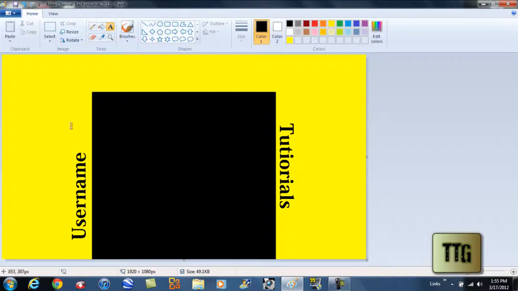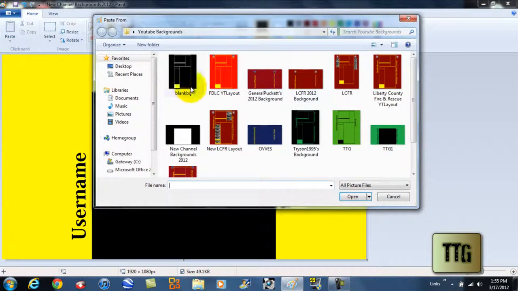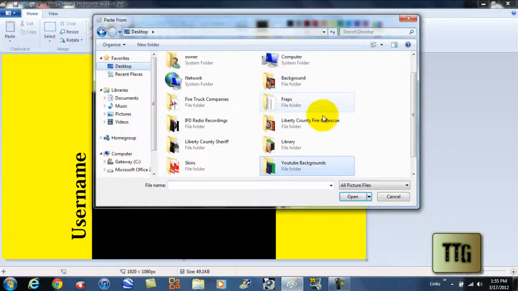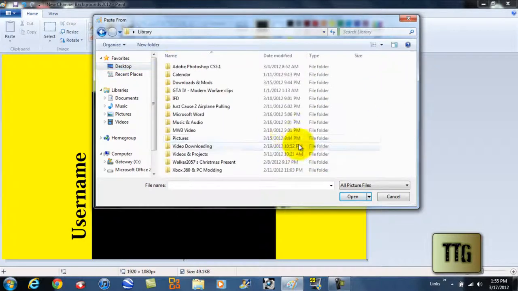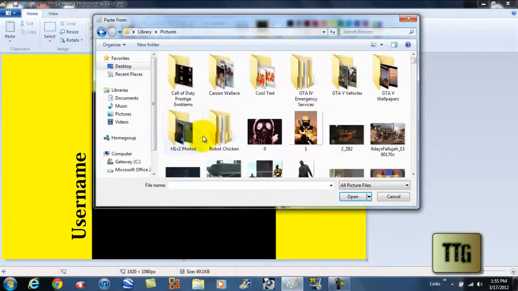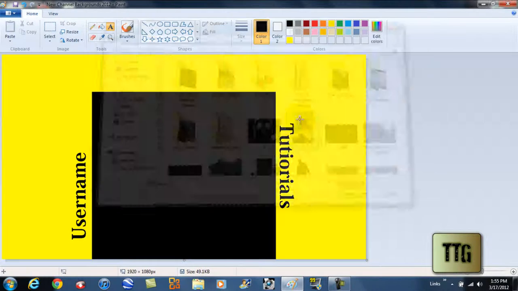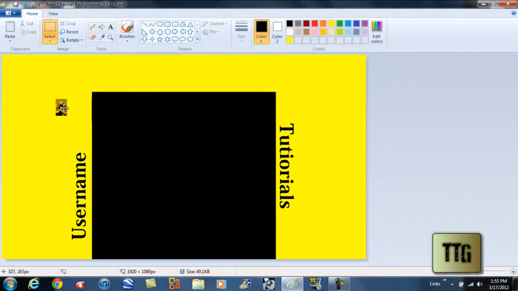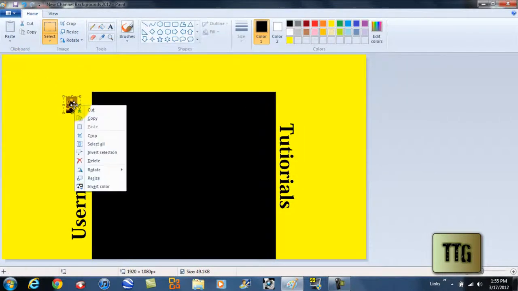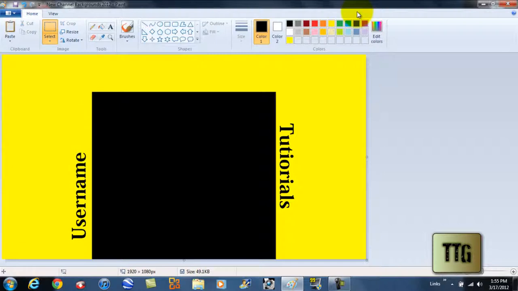And then, if you want to add a picture, click on Paste, click on Paste from, and then just choose a picture. Like, where's my library. I'll just add that picture and put it right there or something. But I don't want it, so I'm just going to cut it out.